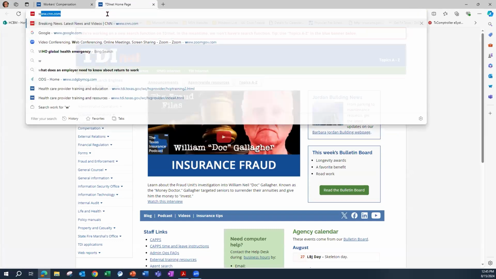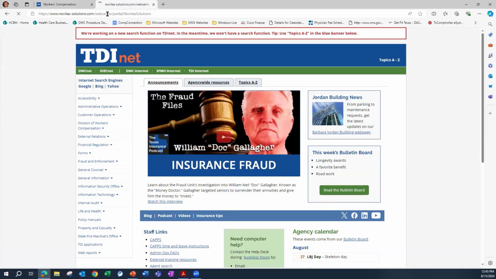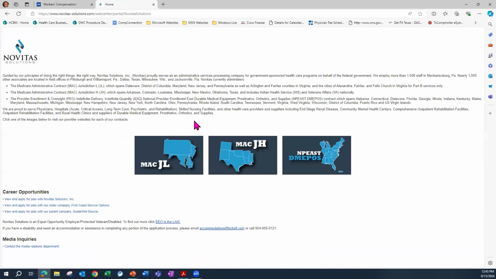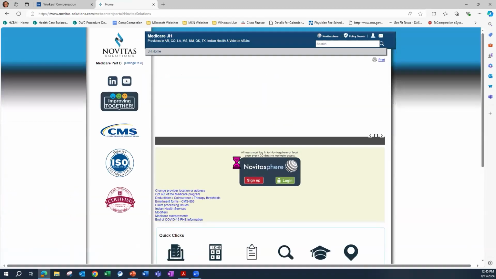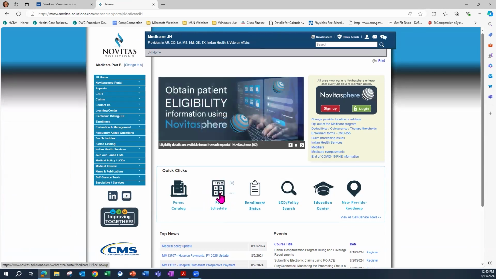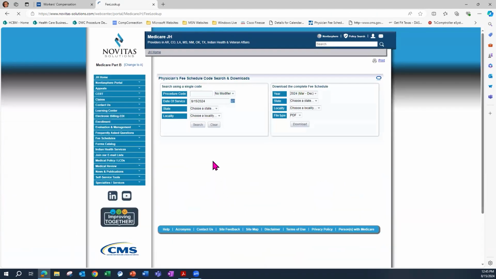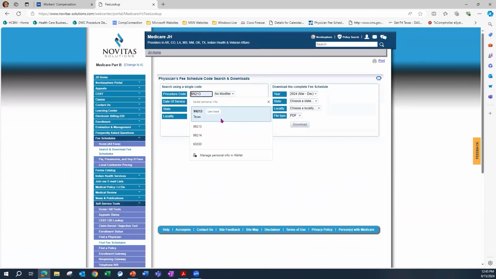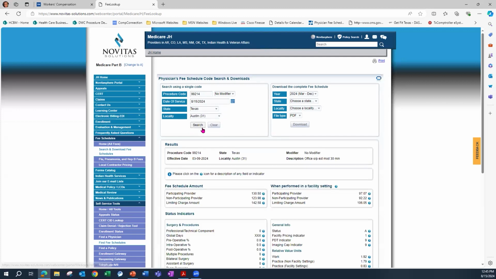Our Medicare administrative contractor is Novitas Solutions. We're jurisdiction JH. And right here is the fee schedule for Medicare, not us, but for Medicare. And we use these numbers in that long calculation. So in this example, I did 99214. I'm going to use today's date of service. We're in Texas. The locality is Austin. See that rest of state is here too, and all of these localities. Austin.